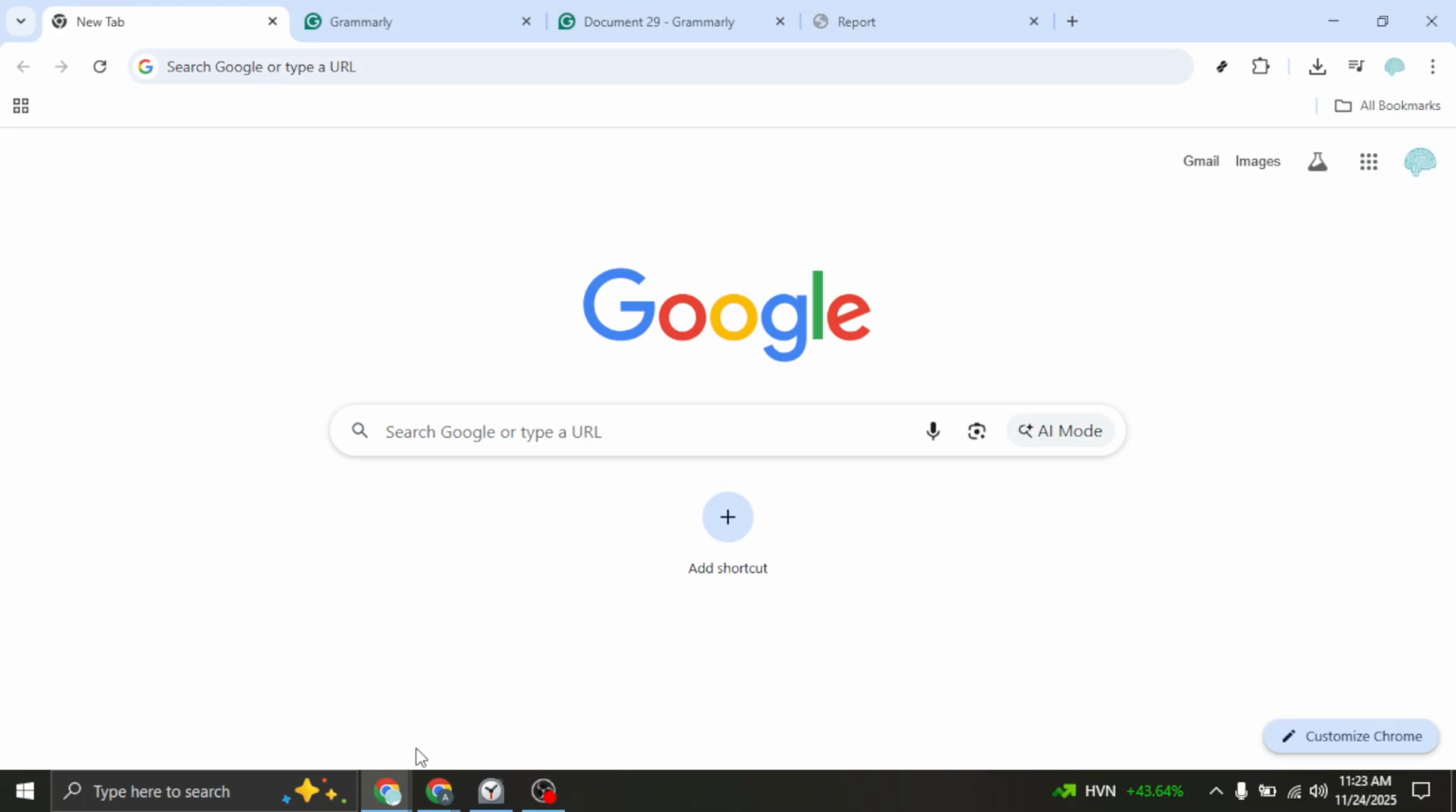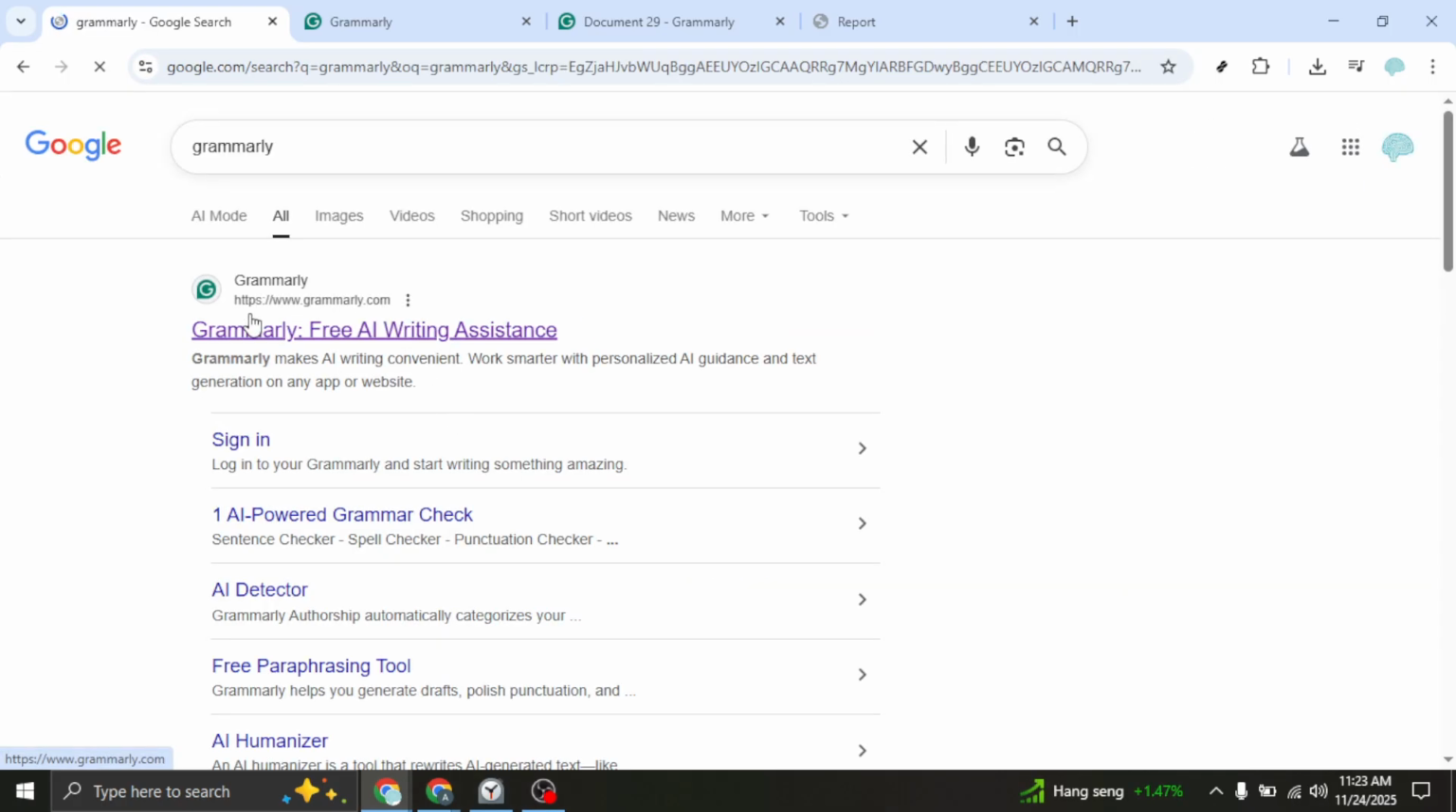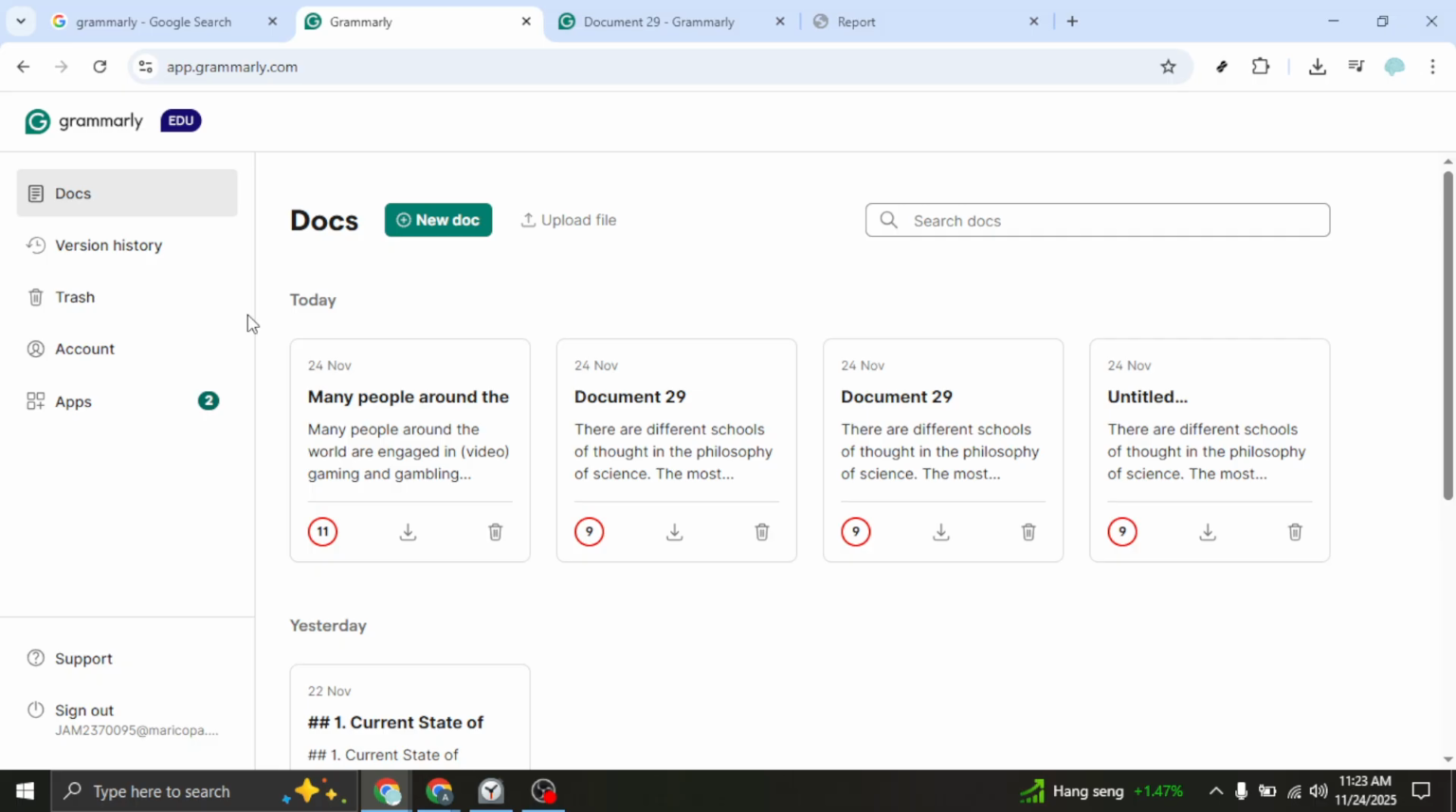Start by opening your web browser and heading to Google. In the search bar, type Grammarly and press Enter. In the results, click the official Grammarly site to open the app. After you click through, give the page a moment to fully load. The speed will depend on your connection, so a little patience here helps everything run smoothly.